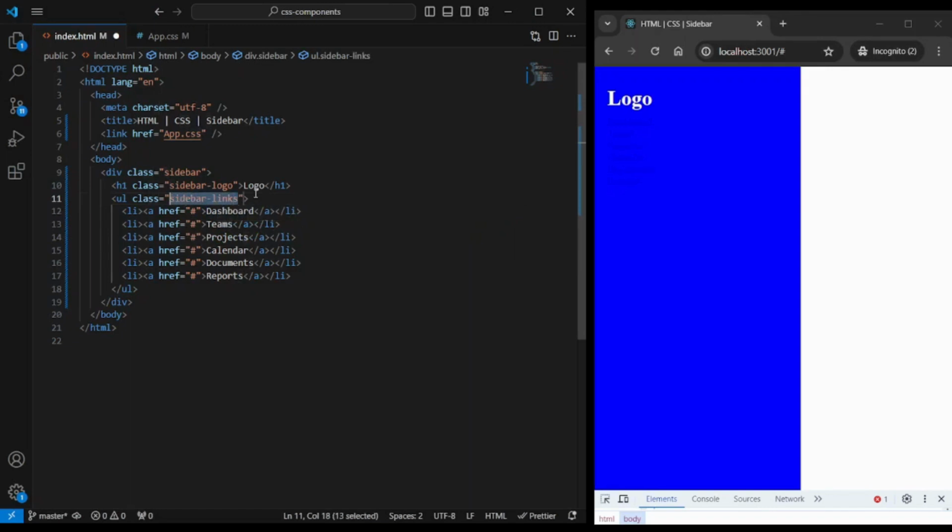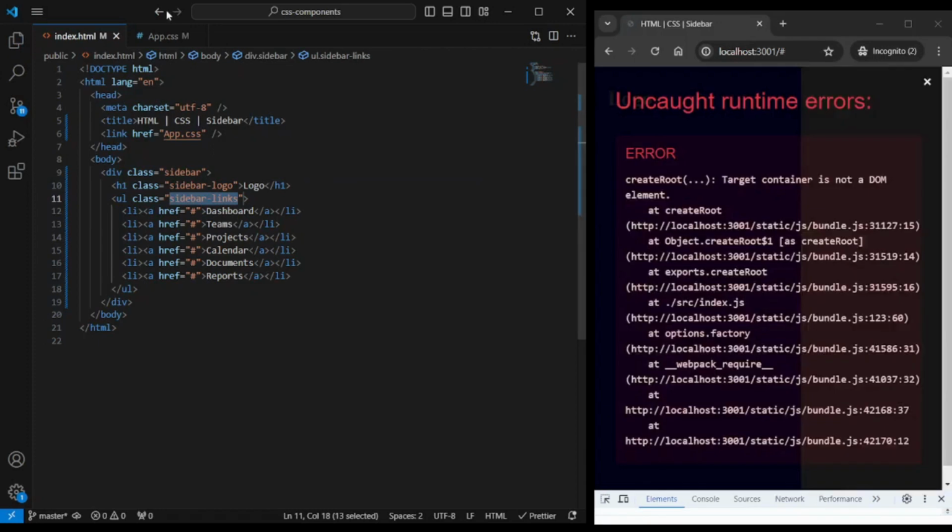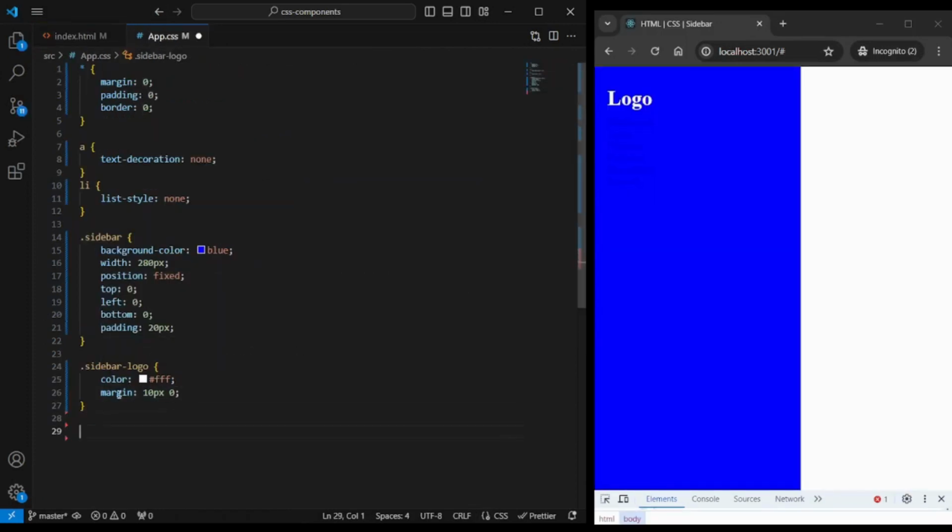Let's copy the sidebar class, sidebar links, and just apply a class name. The text is not visible, right? By default, anchor element text will be blue. So here we have applied the background as blue, so that the text is not visible.